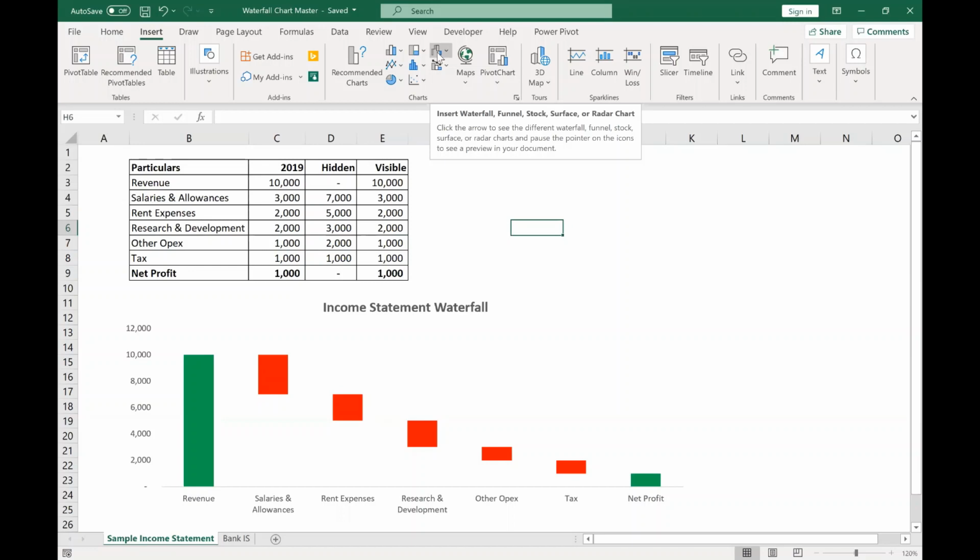However, you may not be able to use latest versions of Microsoft Excel all the time. Now, I'm going to show you how to create a waterfall chart even if you are not using latest versions of Microsoft Excel. It requires a bit of tweaking.